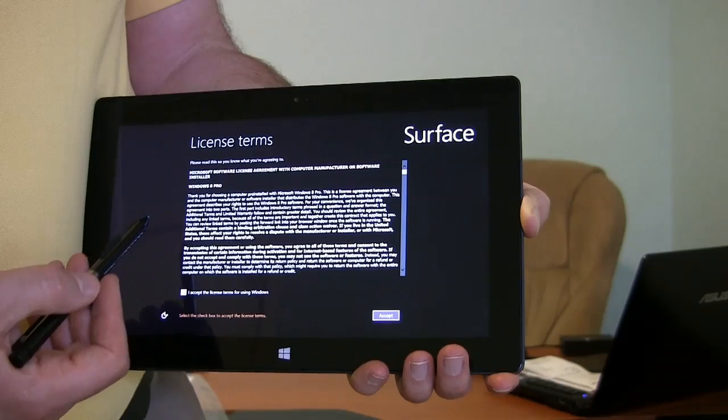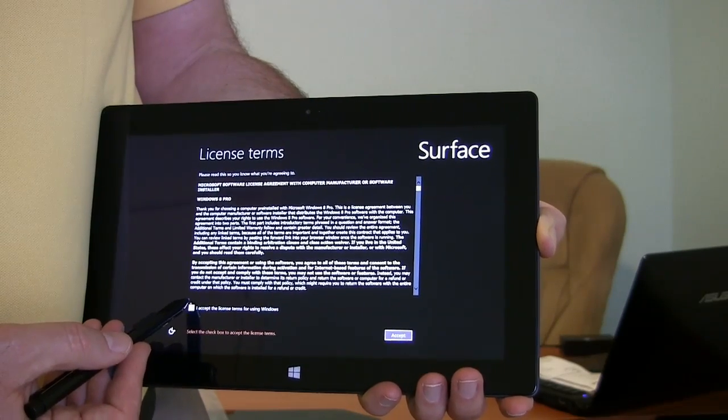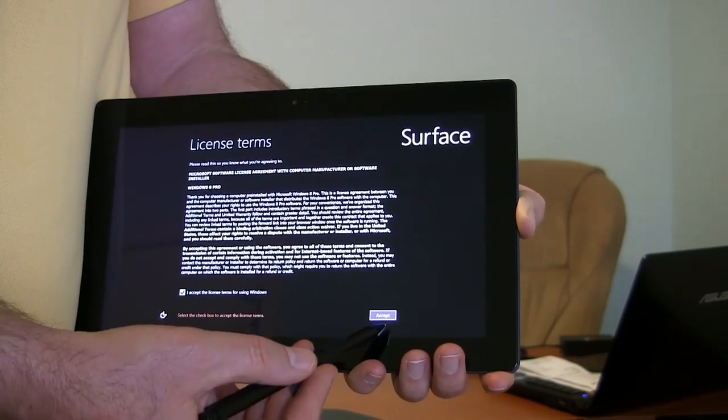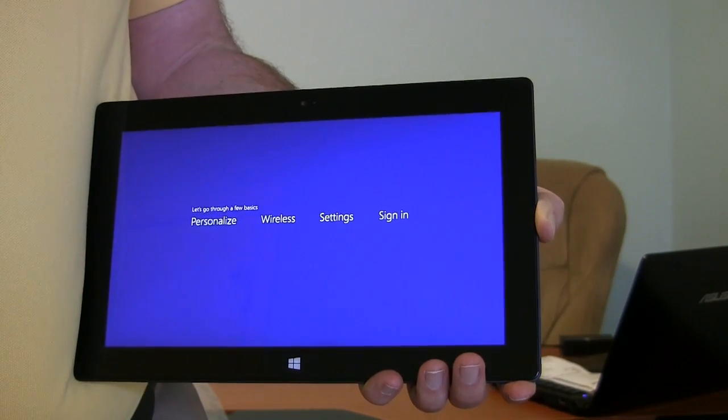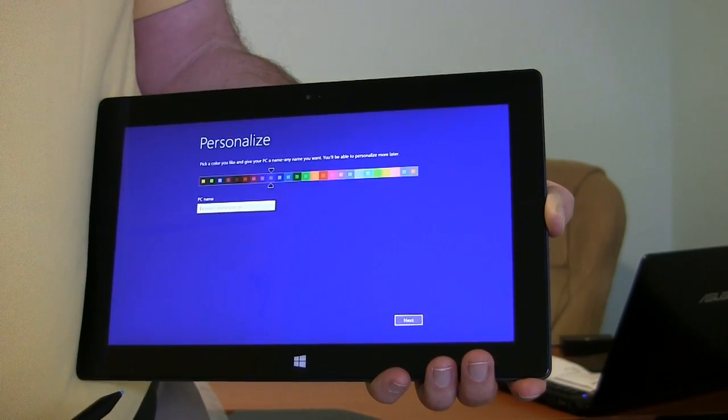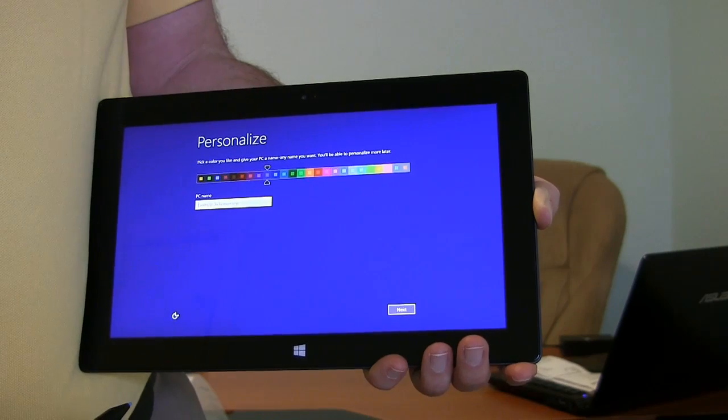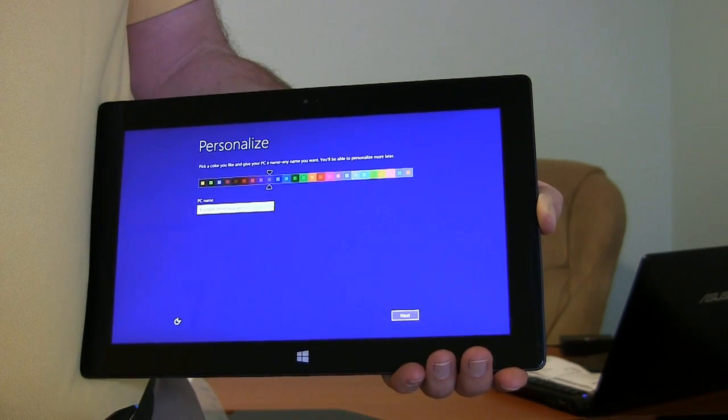So there's the agreement, blah, blah, blah. I've read the whole thing. I really promise I have. And accept. Now this looks the same as a standard Windows 8 install if you've bought the upgrade disk. You get to this point.